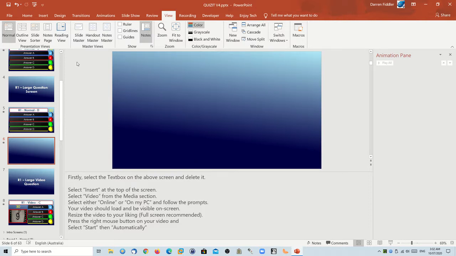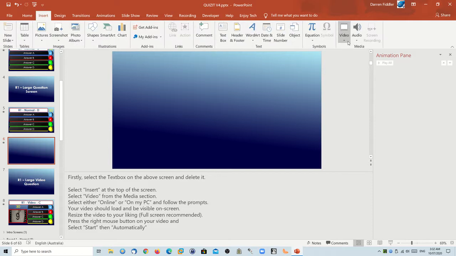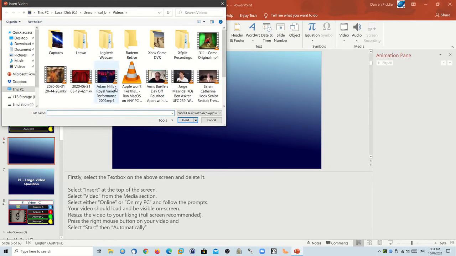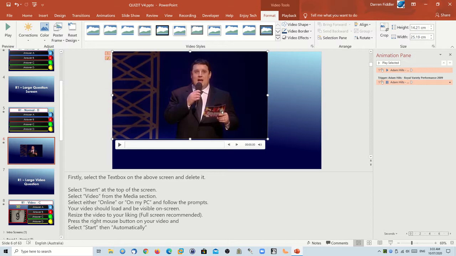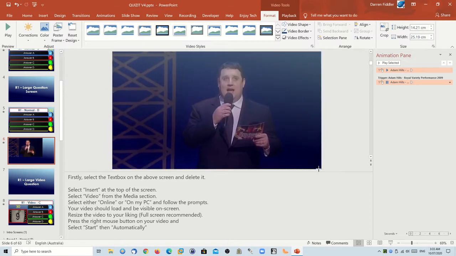Now what we need to do is go up to the Insert menu, and then over to Video. I will just pick a video on my PC because I've got a few there. Insert. It pops up at whatever its default size is. So sometimes it may be full screen, sometimes it may be smaller like this. What you want to do then is resize it to whatever you want. I'd suggest full screen.